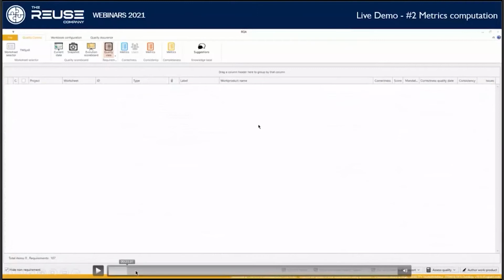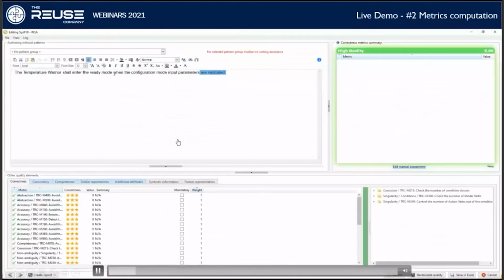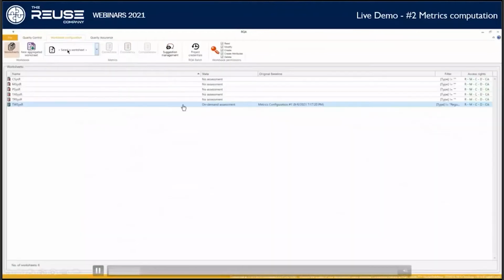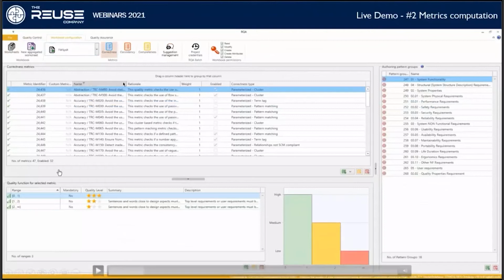So here, in this example, you see that we have a condition: when the configuration mode input parameters are validated. This is a high quality because my default metric for passive voice is not considering conditions. It's passive voice outside the condition blocks. So what happens if I go to the configuration of the metrics? These are the correctness metrics. In this case, I disabled some of them, so I only have 32, but the default number is 35, as I told you in the presentation.